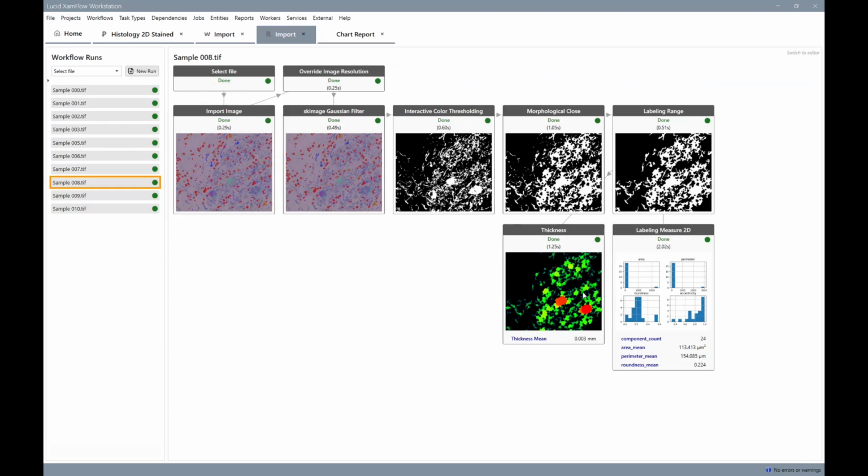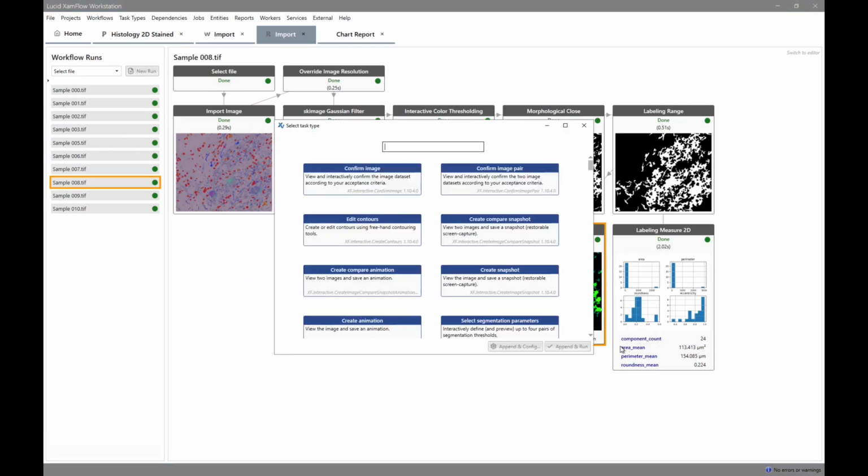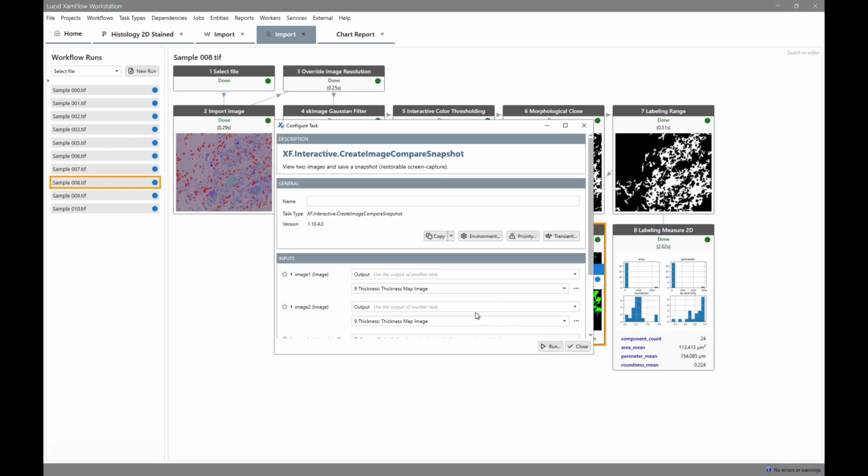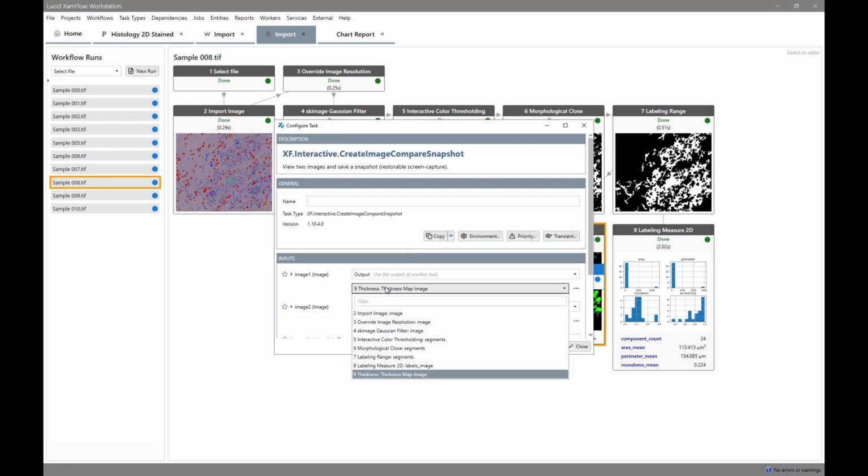Snapshot tasks allow visually displaying and comparing all data in a consistent way. For example, the original image can be compared to the generated local thickness map, overlaying them with transparency automatically for all runs.